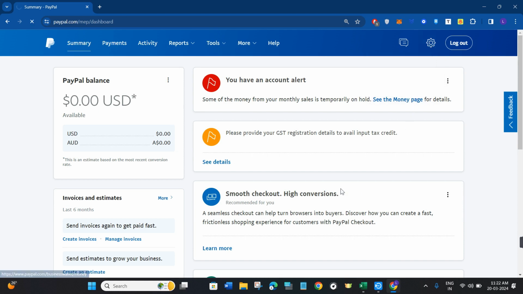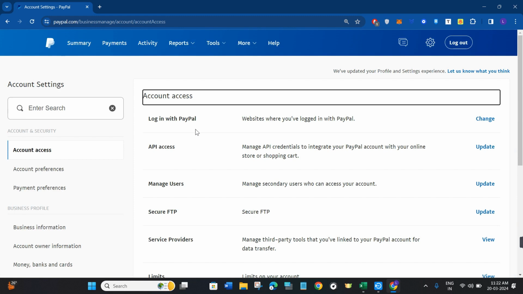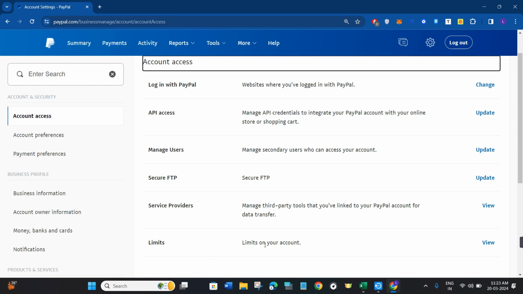Then you need to click on account settings. Once you've done that, you will land on this account settings page where in the account access you are going to see the option of limits, and it is limits on your account. So over here you will have to click on view right next to it.